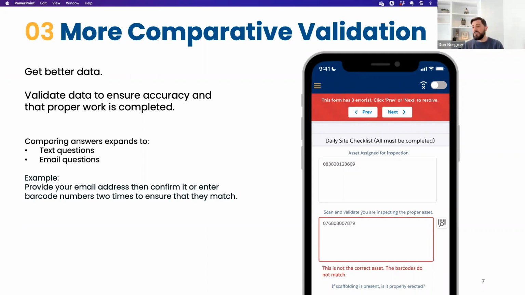Perhaps you're in the field collecting an email address from a respondent to a survey and you want to make sure that you got it right. So you enter it 2 times, Youreka is going to check and make sure that it in fact matches before it lets you proceed with your form.